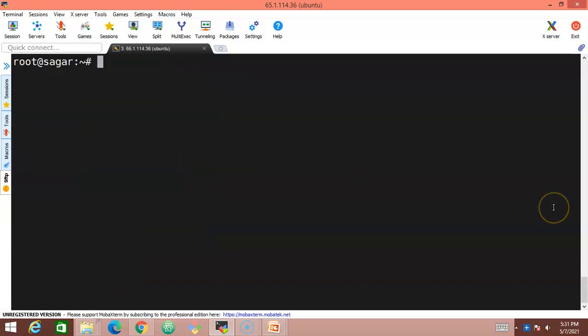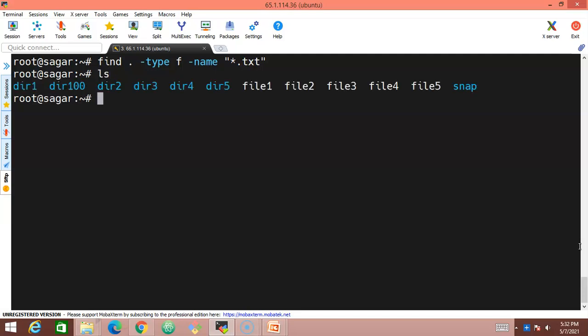So let me type it here. Find in the current directory, and I'm typing the type of the file is regular file, and name is inside the double quotes. Okay, the server is slow. So inside the double quotes, I'm specifying asterisk dot txt. I'm trying to identify if I have any .txt files, and press enter. See, as of now, we do not have any .txt files. Let's press ls. We don't have any .txt files.